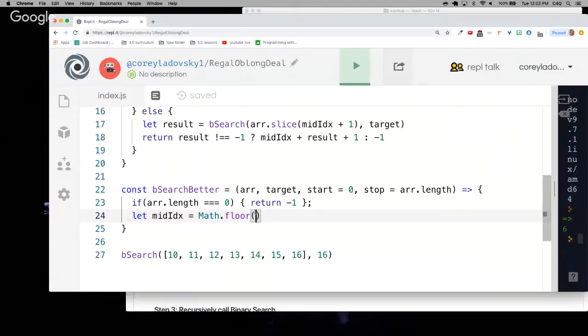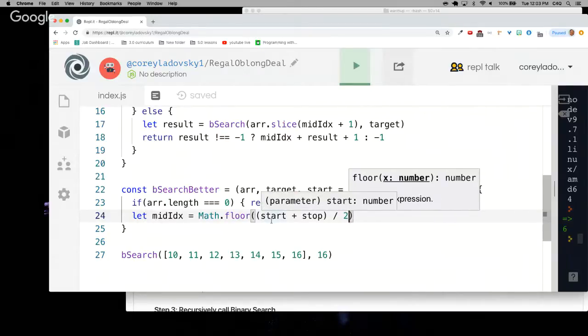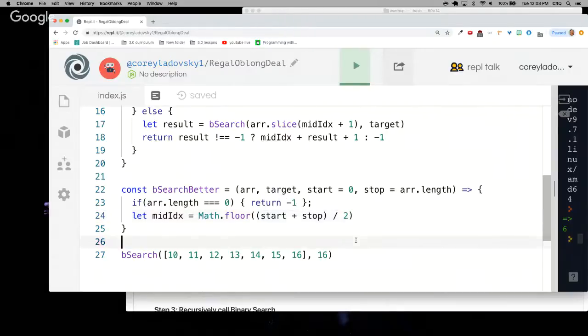I could put stop. That's part of it. What about in the event that I go to the other direction? But you're on the right track. Let's see. Alex? Can you do like start plus stop? That's it. That's what I'm looking for. Right. So if I do start plus stop, this is divided by 2. Now I'm kind of in business because when start is 0 and stop is array.length, we end up with the same thing.